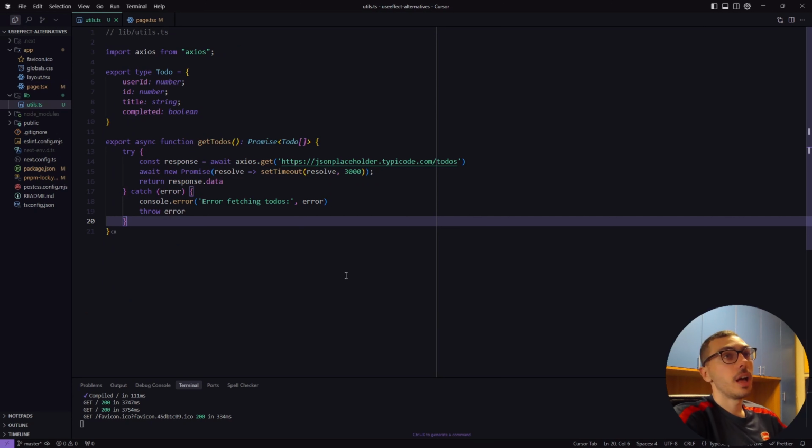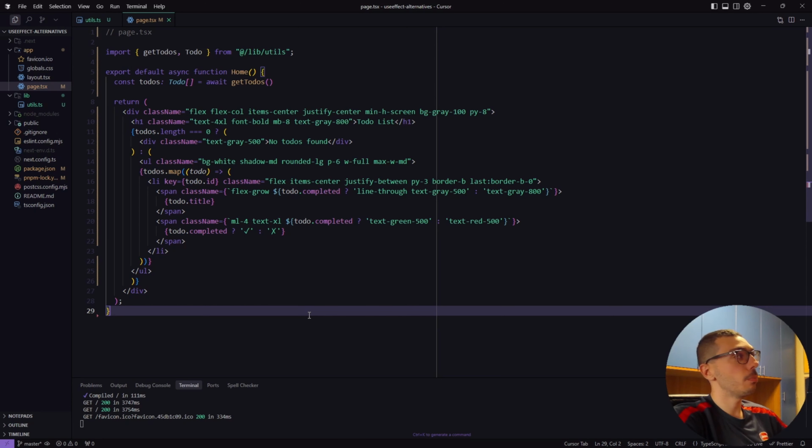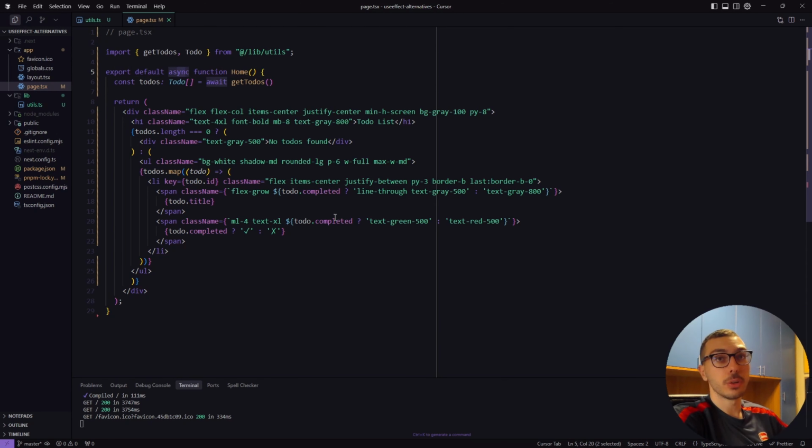Back to our code, I extracted the getToDos function in this separate utils file, and then this is our new page.tsx file. What's happening here? Our main component, our page, is now async. This only works in Next.js server components, which means data is fetched on the server before the page is sent to the browser. There is no useState, no useEffect, no loading states in the component. It's just really straightforward. Let's try it out.